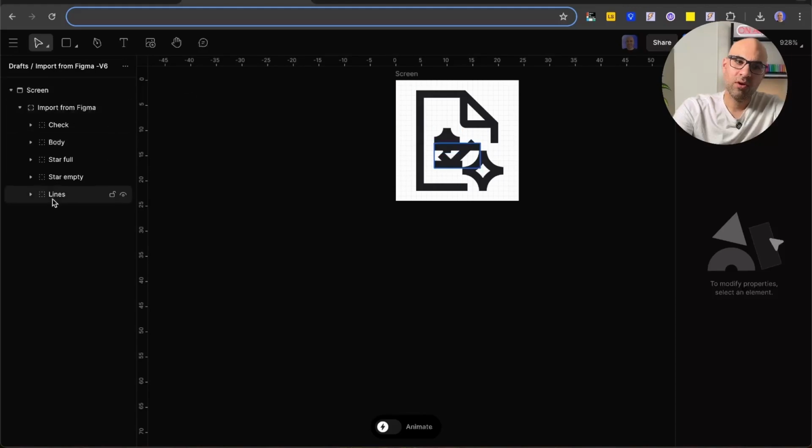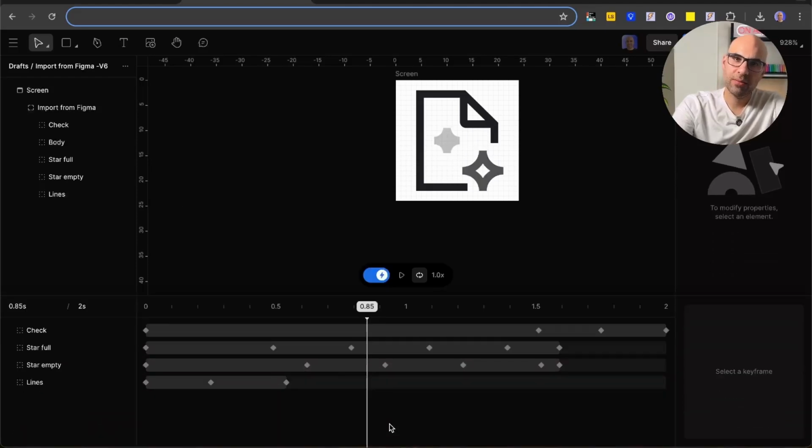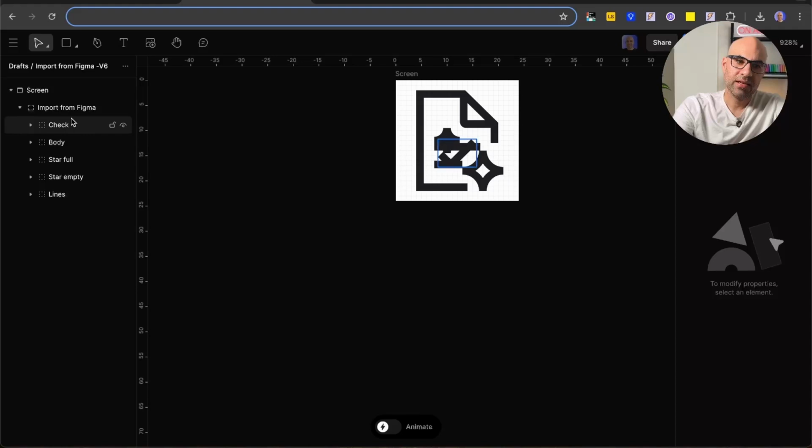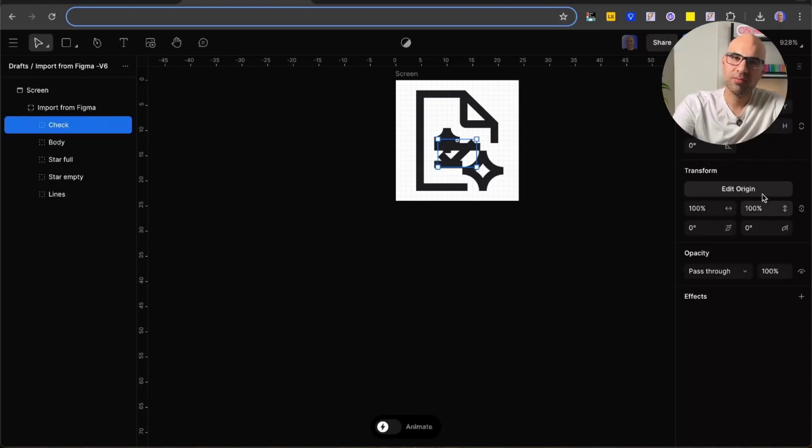As you can see here, I have all the layers I imported from Figma. But for making animation, I will switch on this switch. And here we have the track with all the animations. So in case you want to edit the vector, just switch this off, select a vector from here. And here on the right menu, you have all the inputs to edit the vector. But let's focus for a moment on the animation. I switch on the animation here.